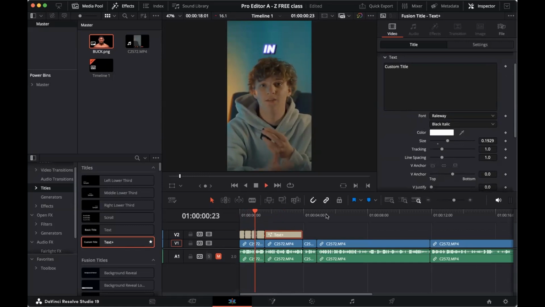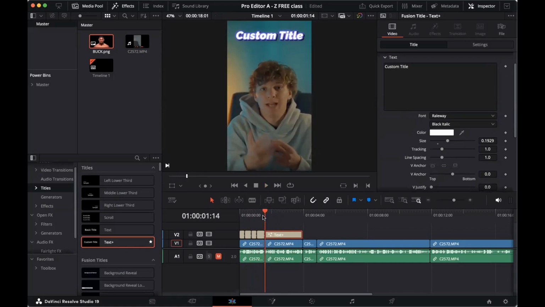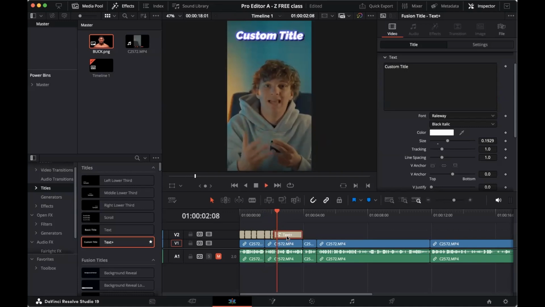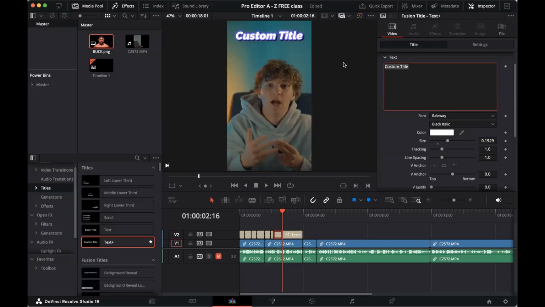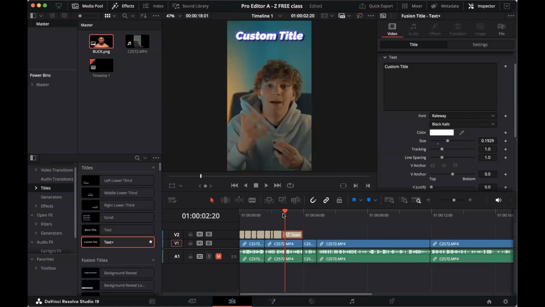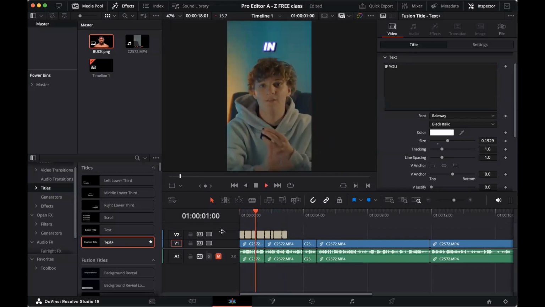If you edit in DaVinci Resolve and you want to level up. Okay, we're just going to cut that there for the live call's sake. So now we have something like this.